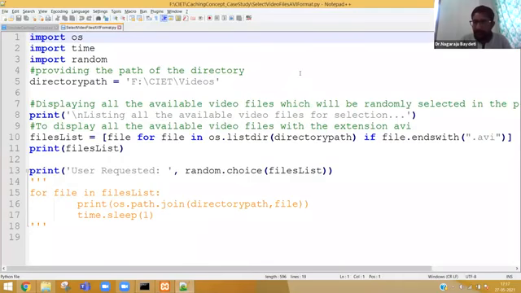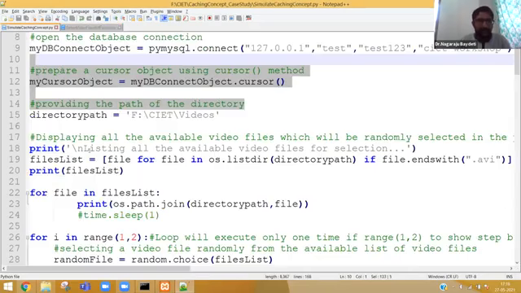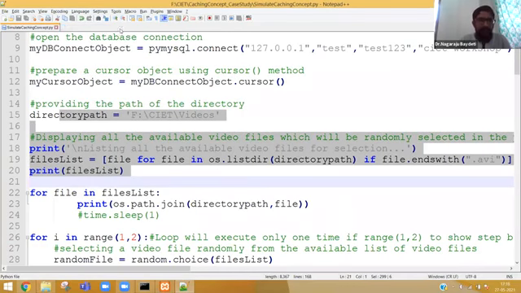See, I have explained you now, Mahesh. This is the code which I explained you. Same code is written here. Directory path, same. Okay, I think Mahesh has replied.